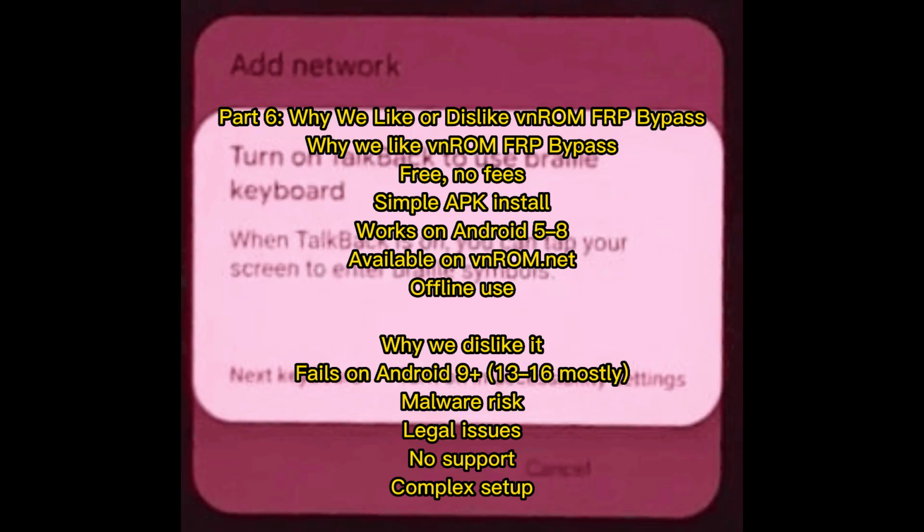Part 6. Why we like or dislike vnROM FRP Bypass. Why we like vnROM FRP Bypass: Free, no fees. Simple APK install. Works on Android 5 to 8. Available on vnROM.net.